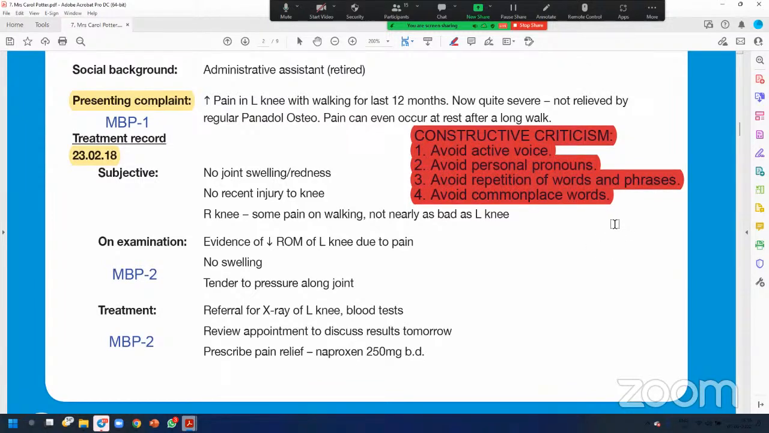Next, avoid commonplace words like good or walk. Instead of walk, you can say ambulation or mobilization. Instead of good, you can say excellent or extraordinary or some other word. Use better words, C1 and C2 words. C2 are better; if you cannot use C2, at least use C1 words.